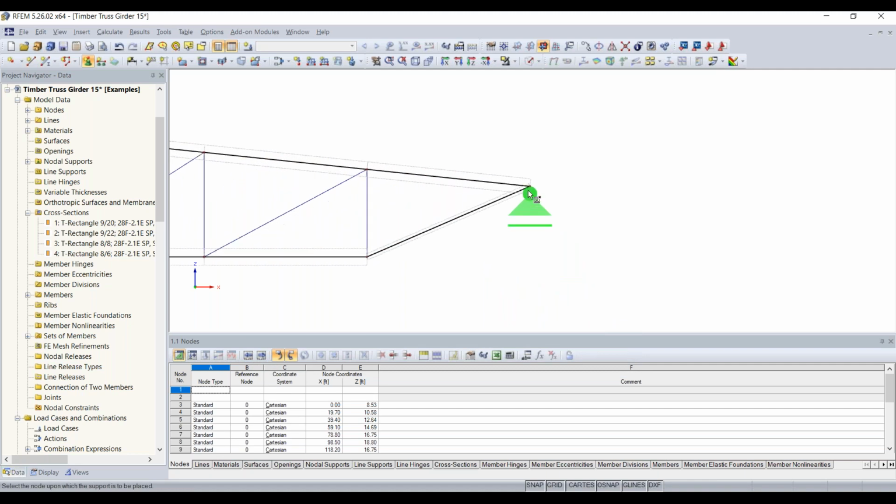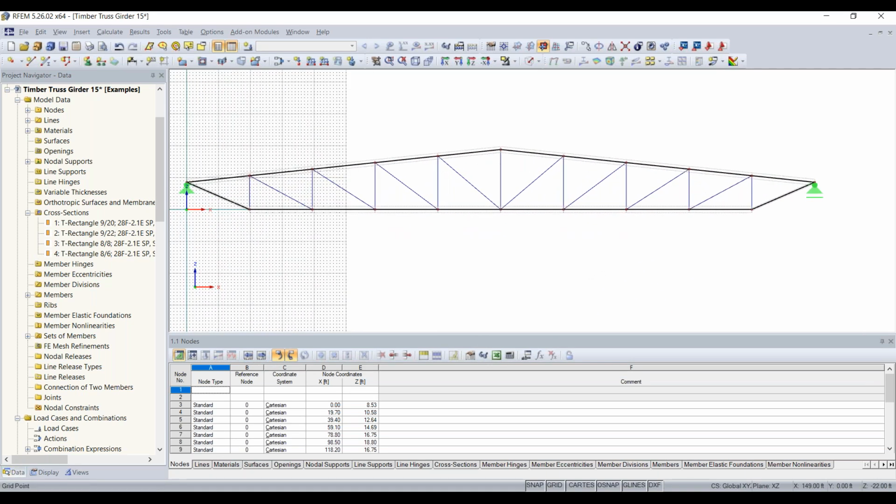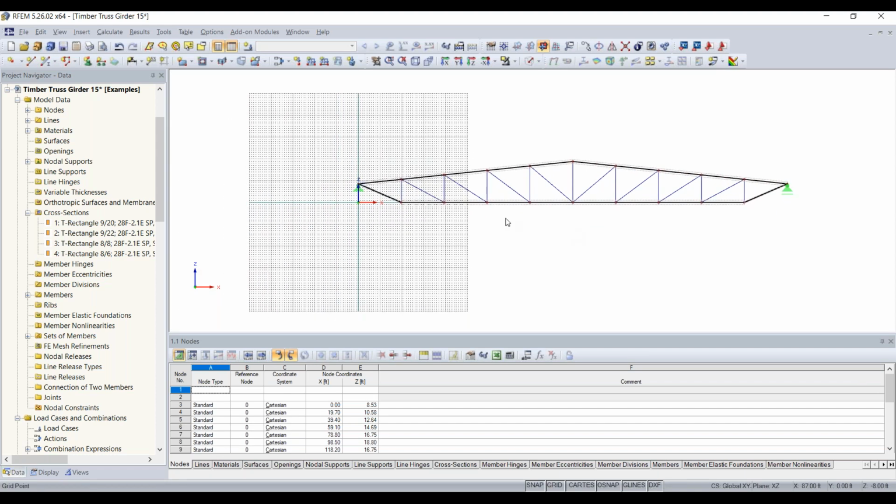So we'll choose that corner, and then I can right click to exit out of that. Also, you can see my truss is basically outside of my grid here. And what we can do is have the grid automatically adjust to the size of our model.